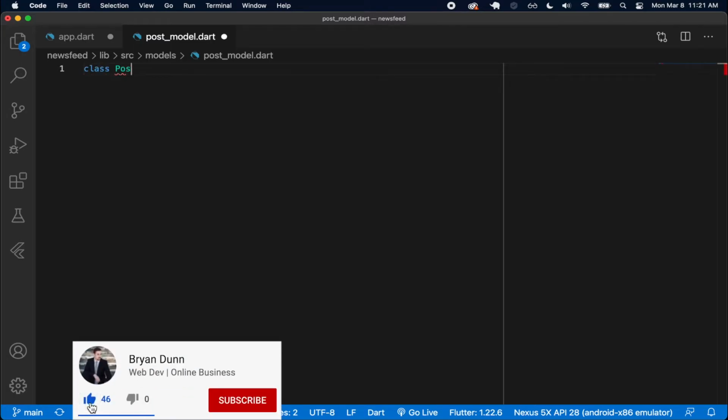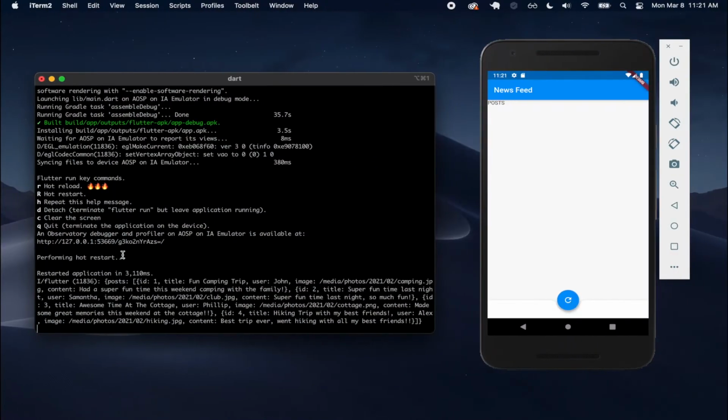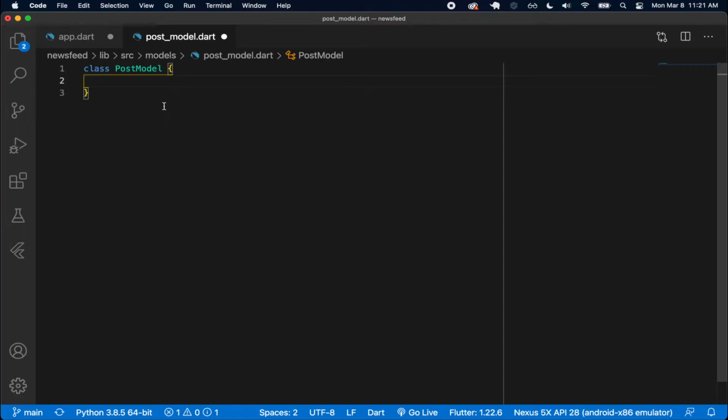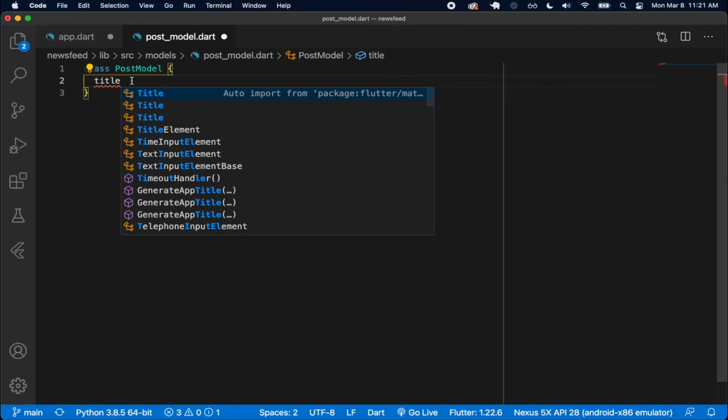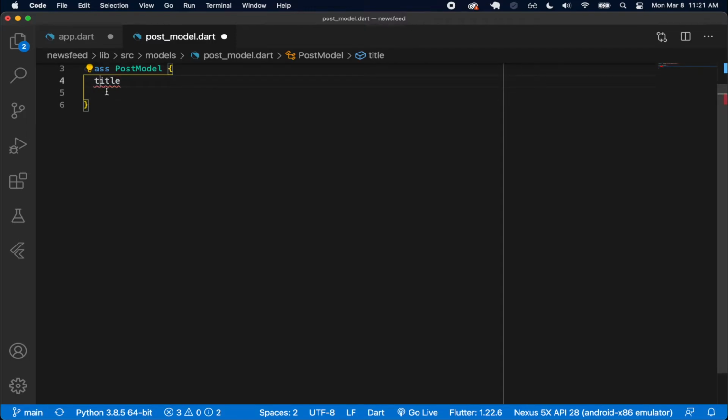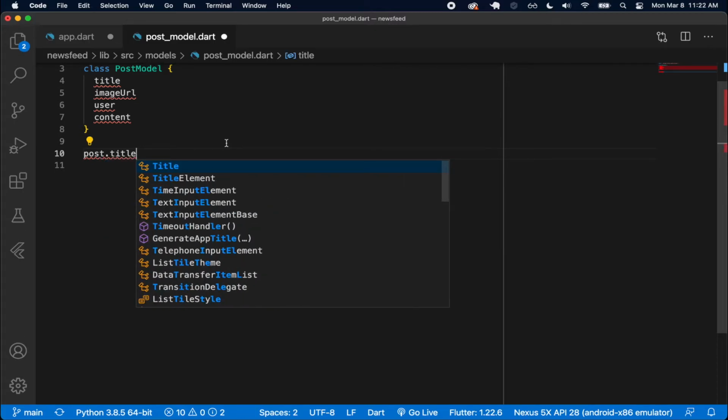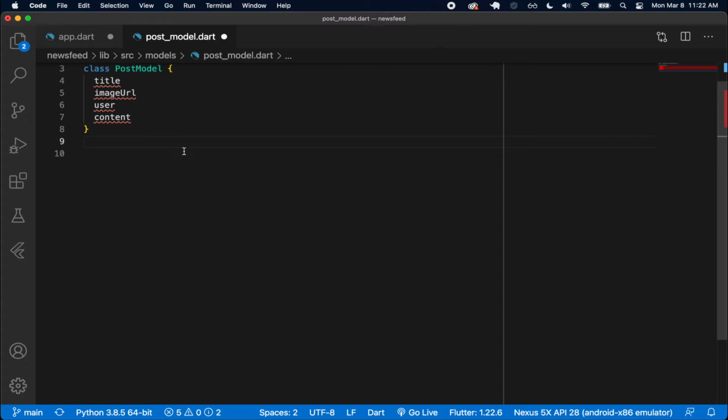And then here I'm going to have a class that represents my post model. So I'm going to have class postModel. And then this right here is going to represent my data. So what I have is a title, user, image, content. That's the data that I really care about. So I'm going to have a title spelled like this. I'm going to have some kind of image URL. I'm going to have a user, and I'm going to have my content. So I don't want to have a map data type where I access it with post title. Instead, I want to have some kind of object where I can do post.title and then post.imageURL. That's how I want to have this represented.